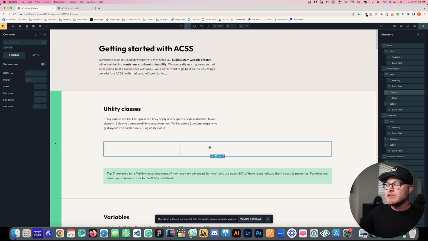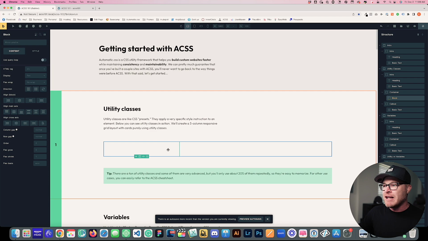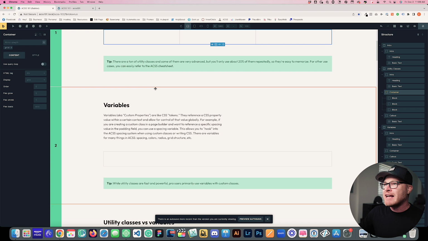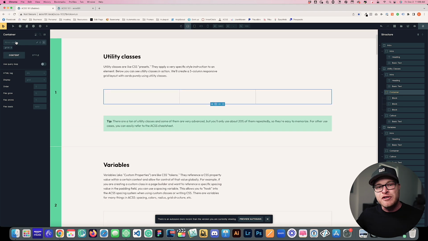But since we established a 3-column grid using that grid 3 class, we have a block that only takes up 1/3 of the container. If I duplicate that block again and again, you're going to see that I now have 3 columns to work with. Now, what I'm going to do is go back and select my container because we're not done. You can't just say grid 3 and then you're done.